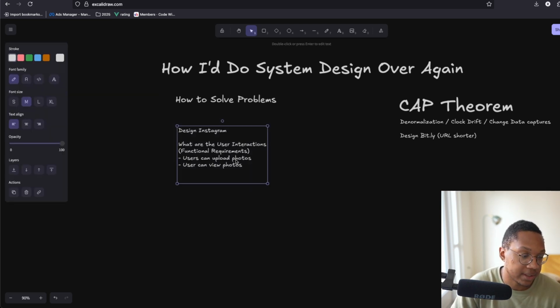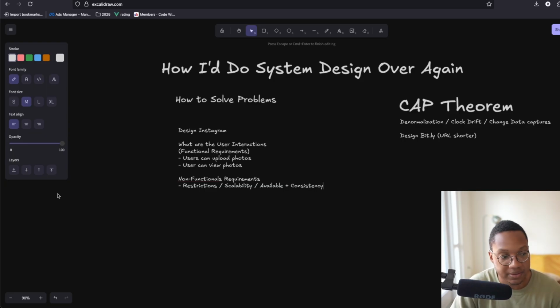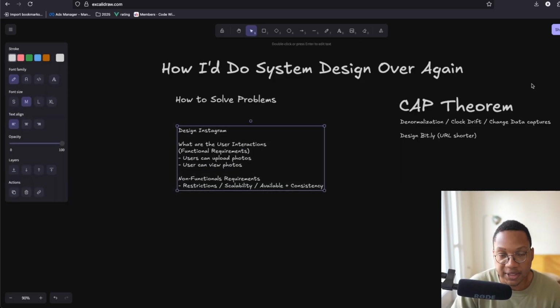Step two is that I'm looking at the non-functional requirements, which are kind of just restrictions. I don't really know, it's a weird term where it feels like restrictions, like scalability, and then availability and consistency, stuff like that. It's a little bit amorphous, but that's when I go in for that.